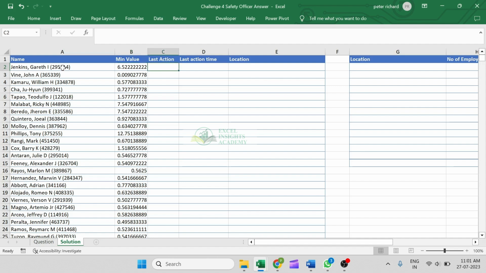Now we have to find the last action. Equal to... so how to find the last action? Last action is based on the minimum value for this particular name. We have to find the last action because we have to find whether it is login or log off, because whoever is logged in as the last action, those are the people stuck inside the mine.